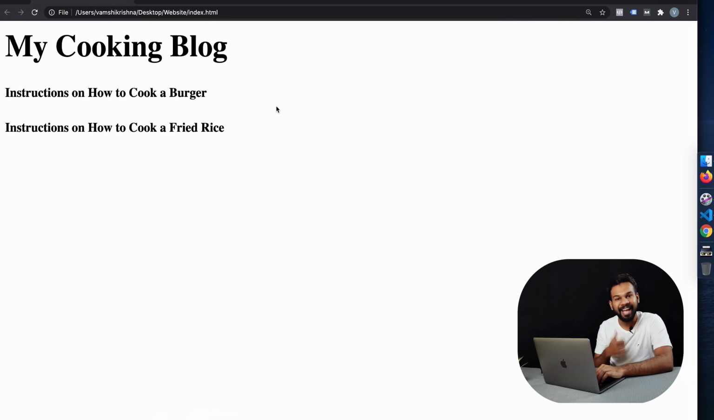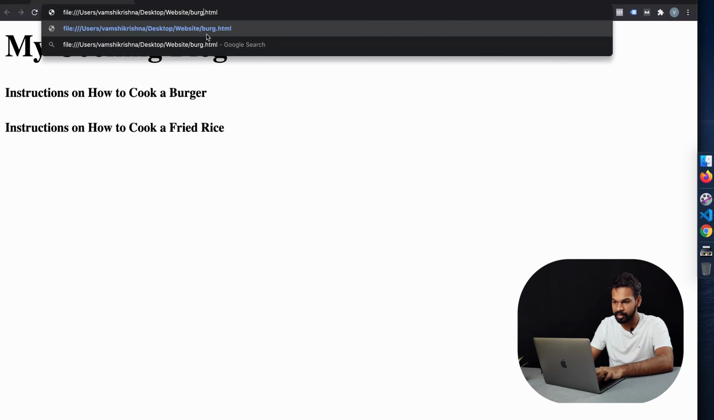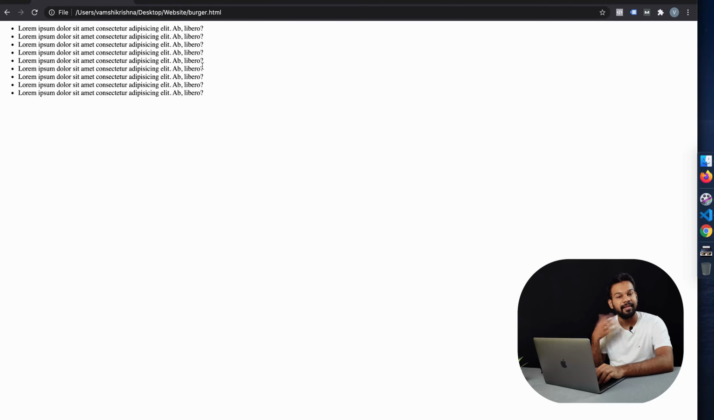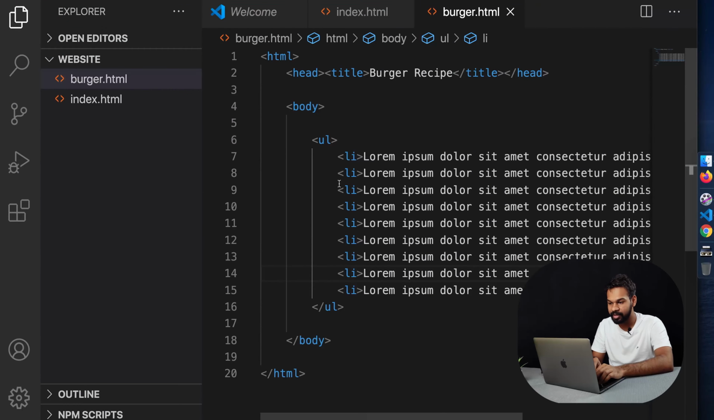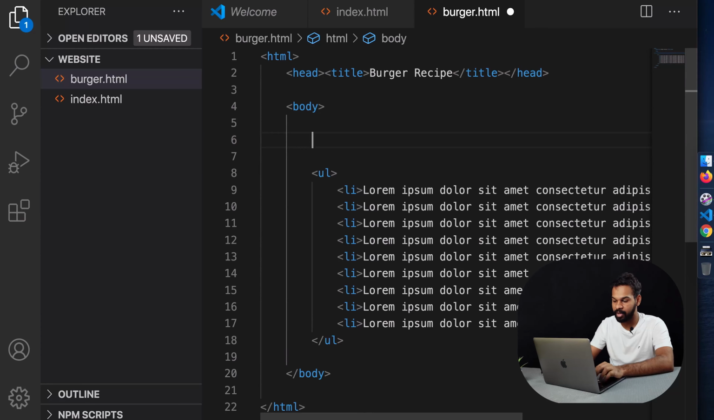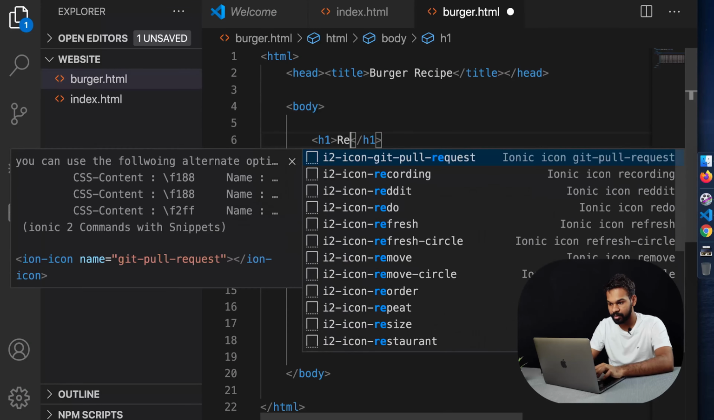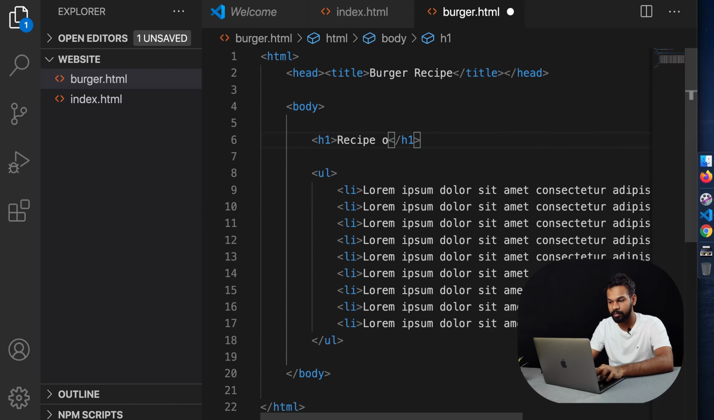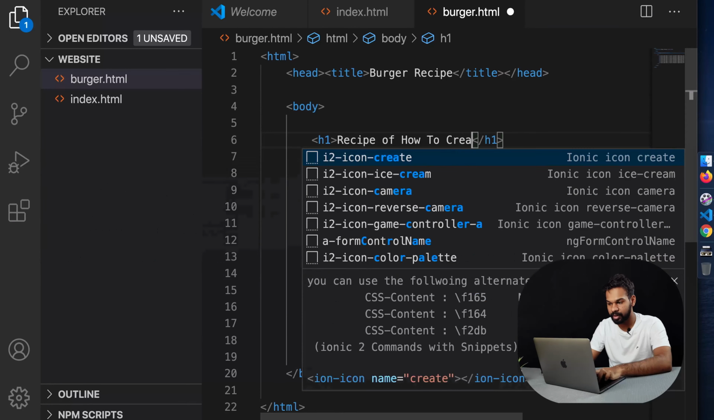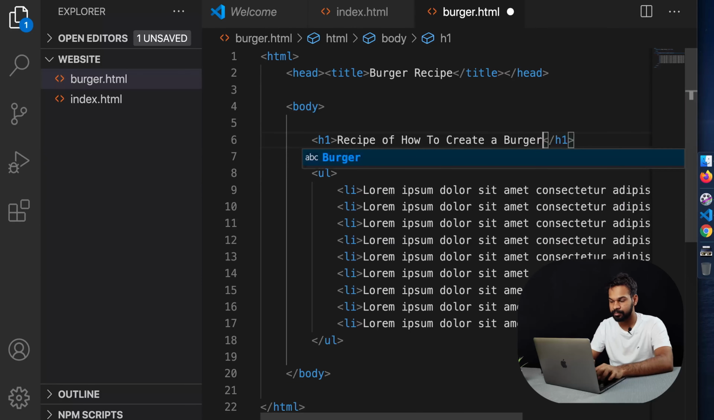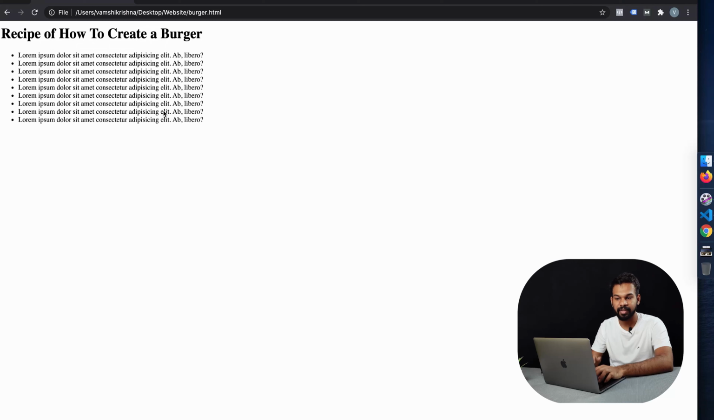So now how do we access burger.html? One way is inside the website, in the URL that we have, you can clearly see it is website/index.html. If we replace index with burger, and if I click enter, there is my burger text. All right. I'm just going to add a small heading as well of how to create a burger. If I refresh, I have this.